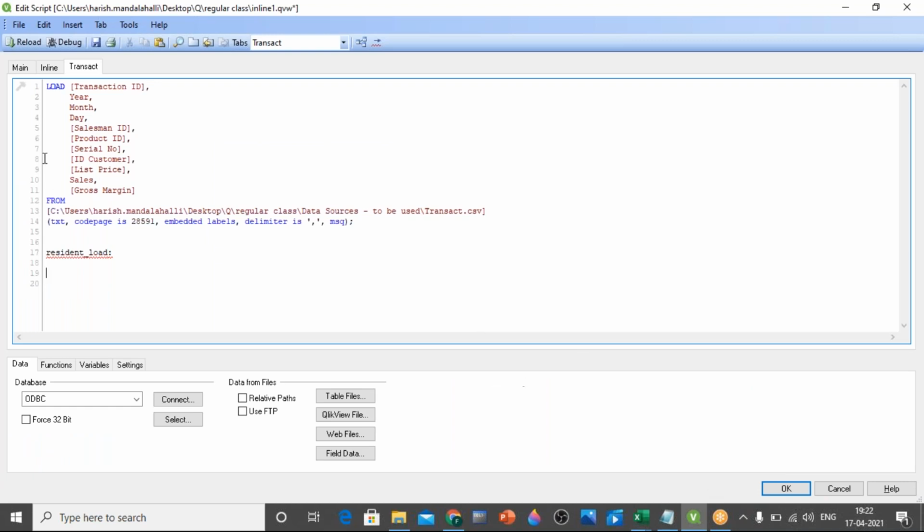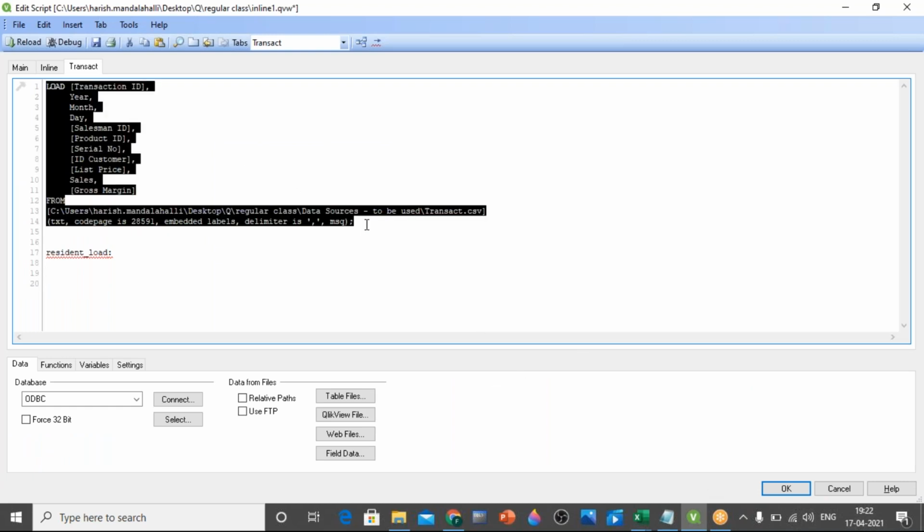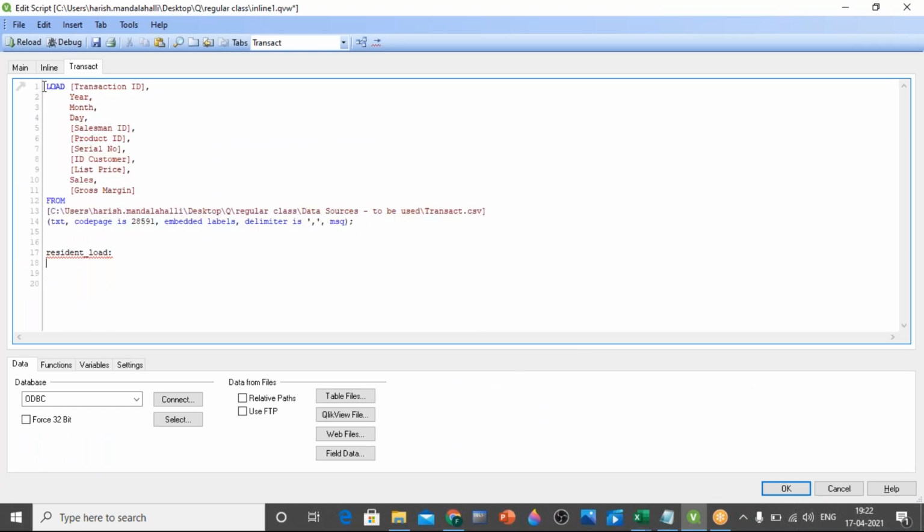So where is that loaded data? That loaded data is loaded here first. The Transact table is loaded here. Now I have some information available. Now I will write the resident load statement. Okay. So how to write the statement? This is similar to the load statement written here. So what I have to do is load.